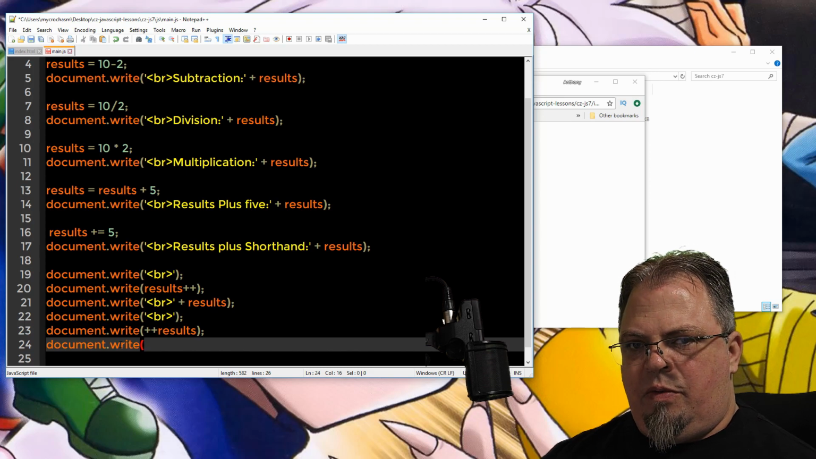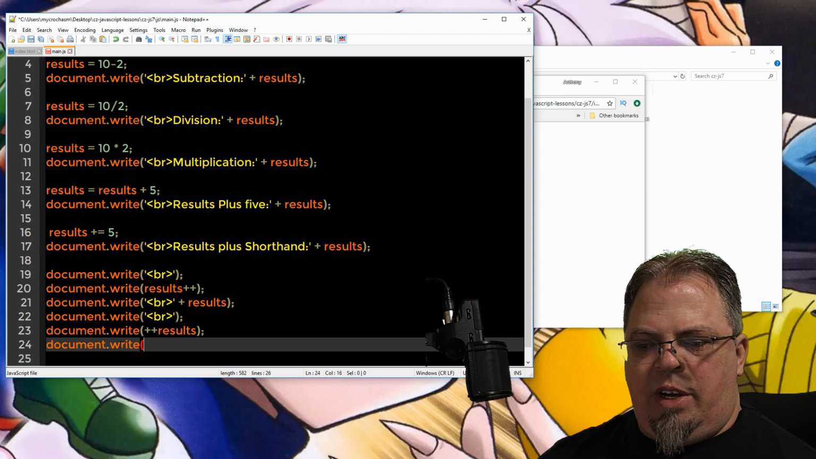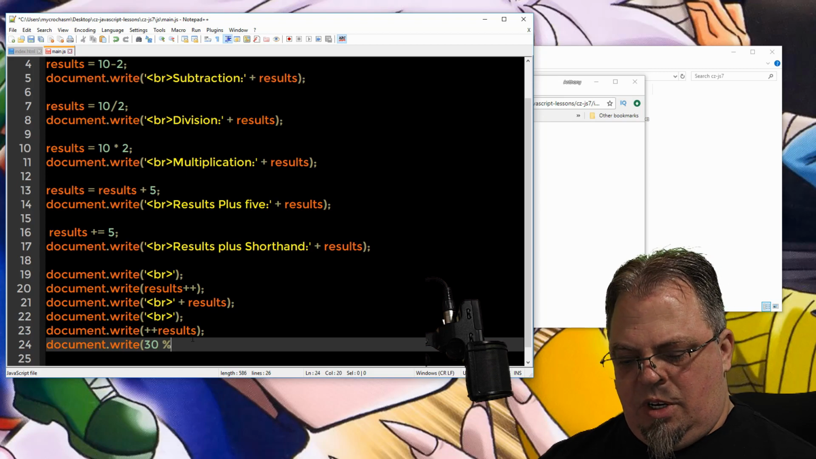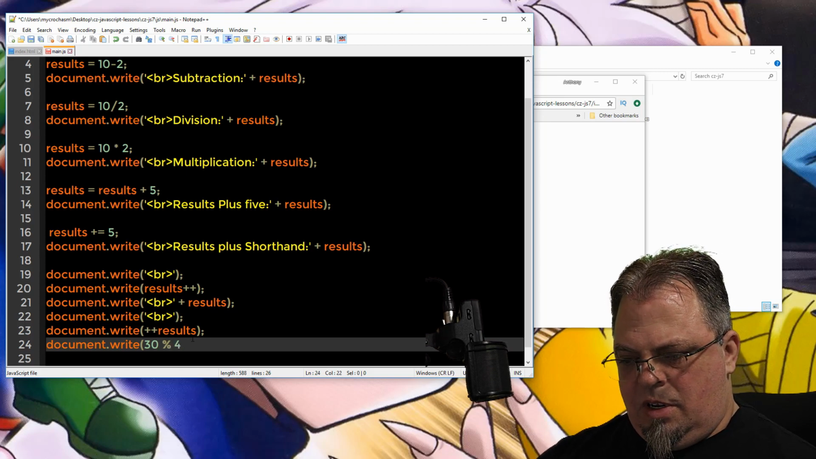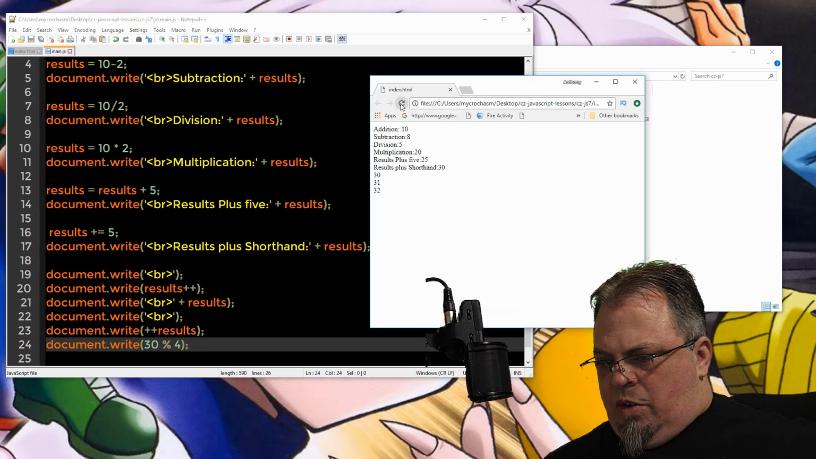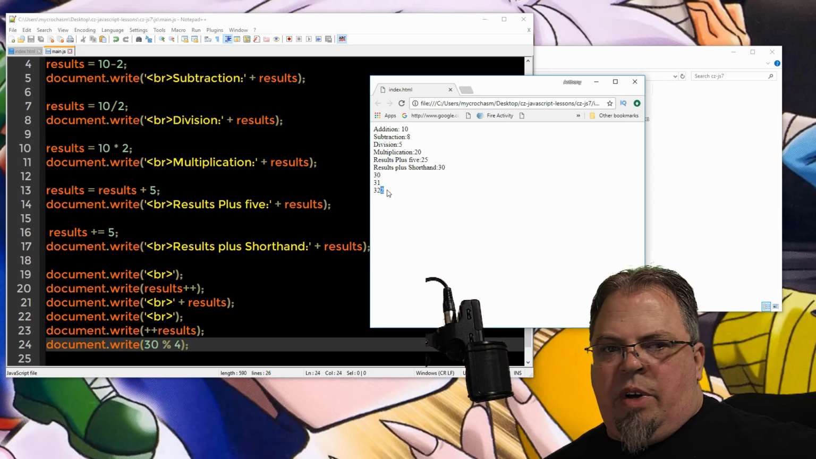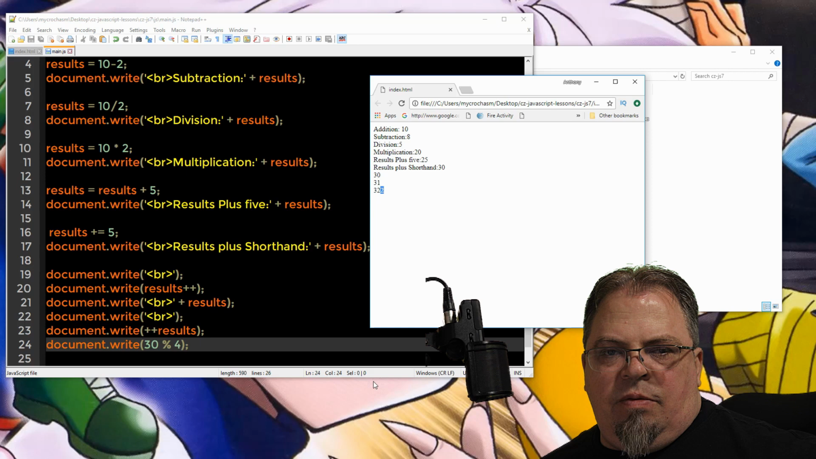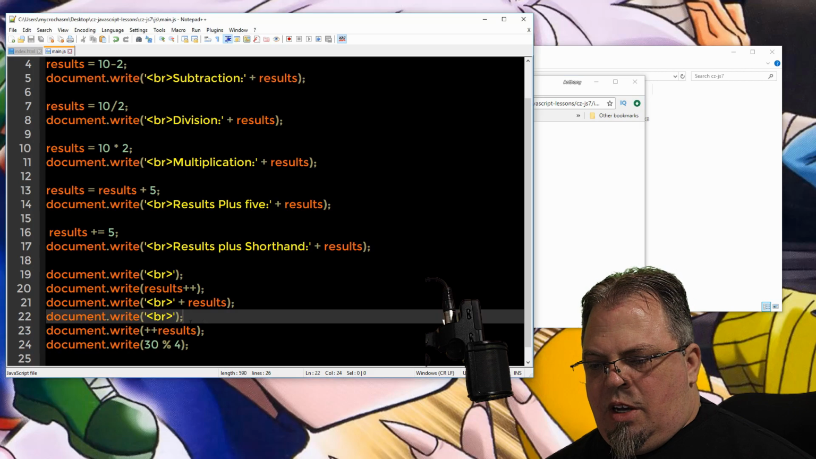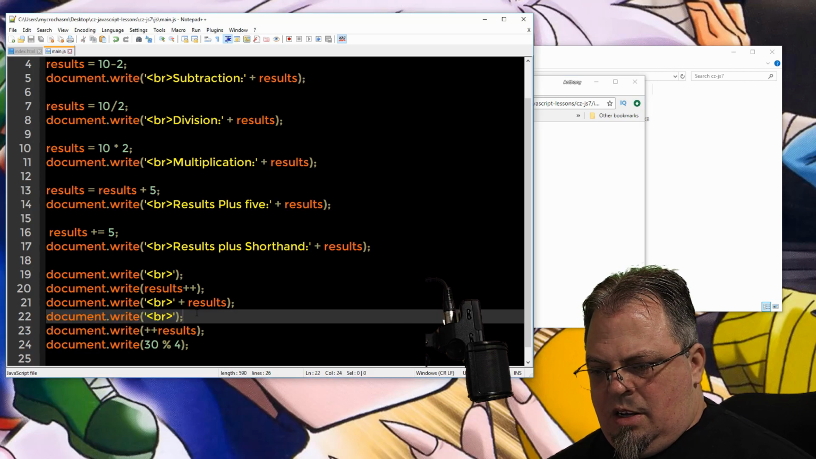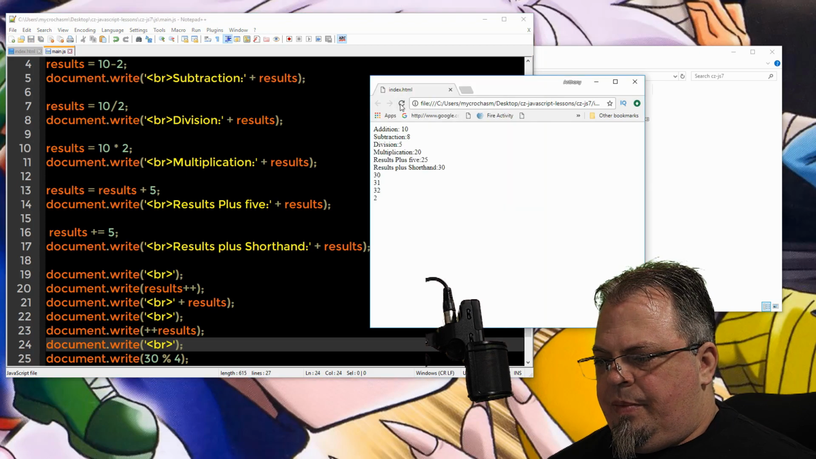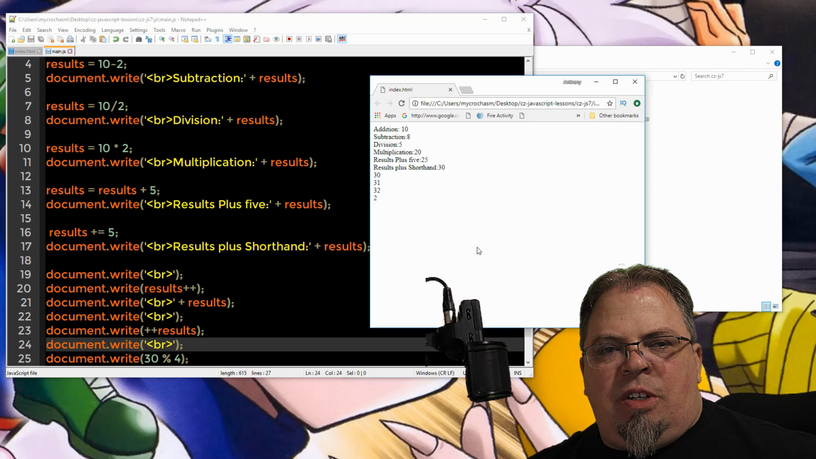How about 30 divided by 4? This is probably going to be a remainder there. So let's try that. 30 shift 5 for the modulus, percentage, divided by 4. Save, print it out, refresh. So 30 divided by 4 equals 7 for 28, and then you have 2 remainder, and that's what it printed out, the 2. I'm going to go ahead and add a breakpoint just so it's on a different line. There you go. So there's some of your common operators in JavaScript.